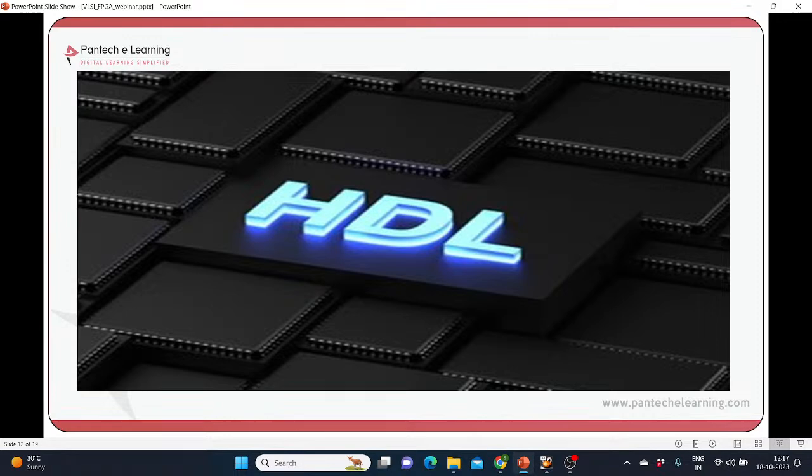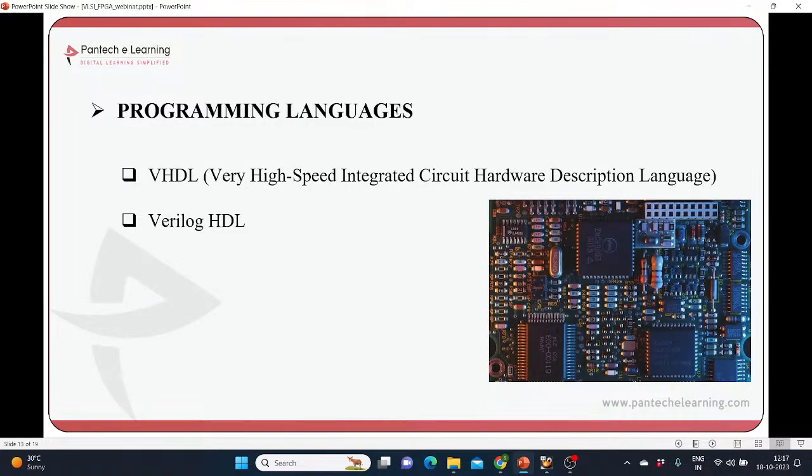Those all things will be done by writing the code for it, right? So how are you going to write the code? That is nothing but the HDL. What is the meaning of HDL here? HDL is nothing but the hardware description language. So in VLSI, we will be having two languages, VHDL and Verilog HDL. VHDL stands for Very High Speed Integrated Circuit Hardware Description Language, and the other is the Verilog Hardware Description Language. These are the two languages.